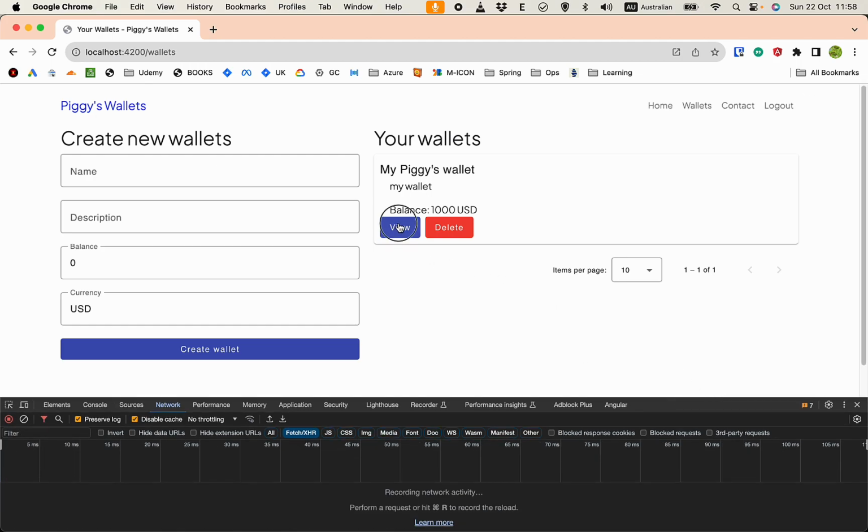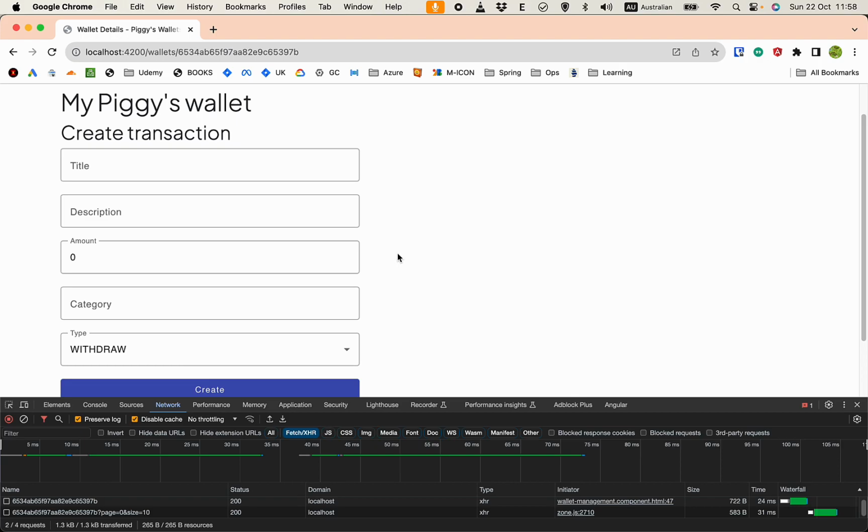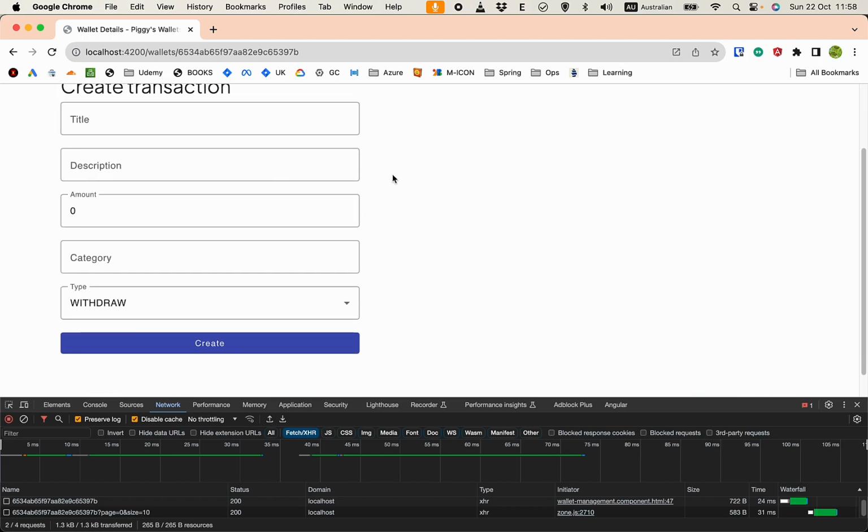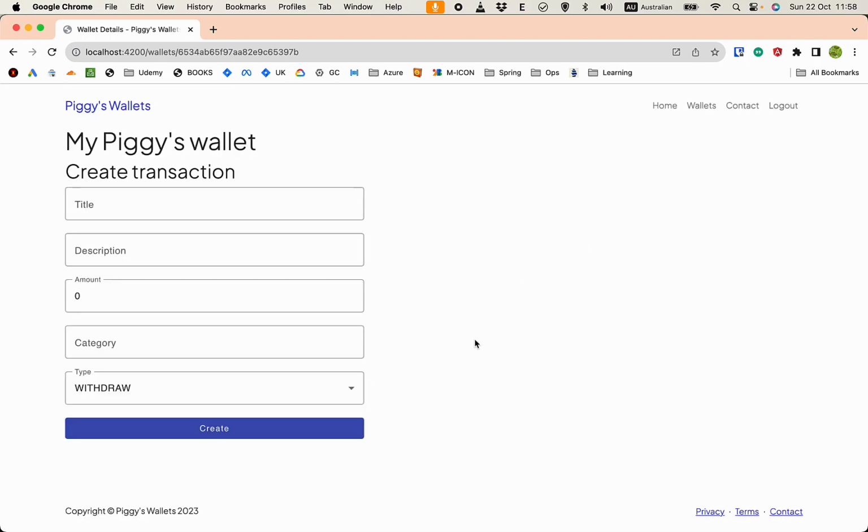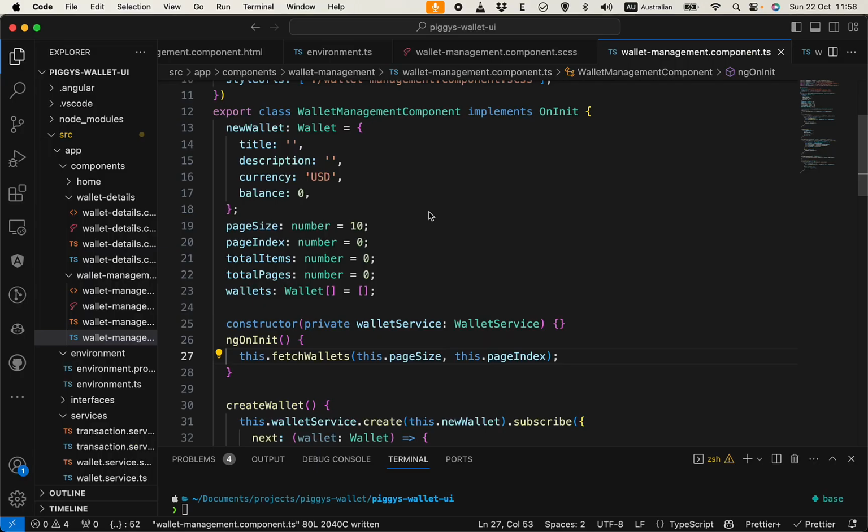And so that's it. Click on view. And this is the transaction. We have the top-down transaction display here. The form probably will be working, but we need to display the list of transactions on the right. So go back to do that.